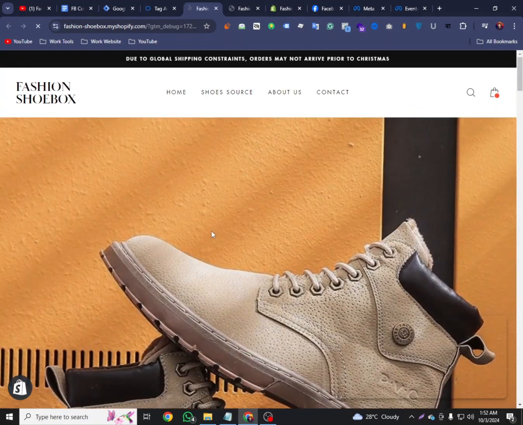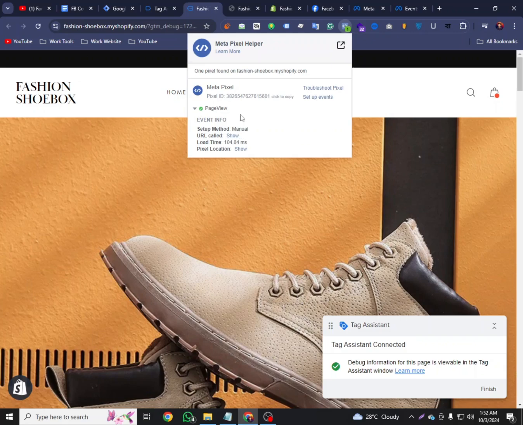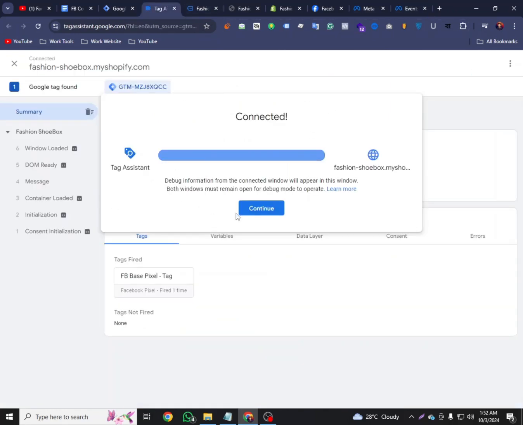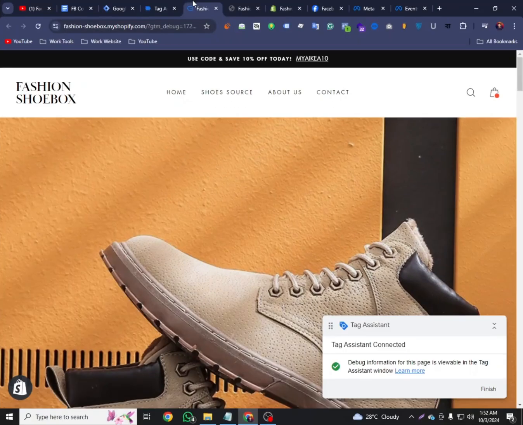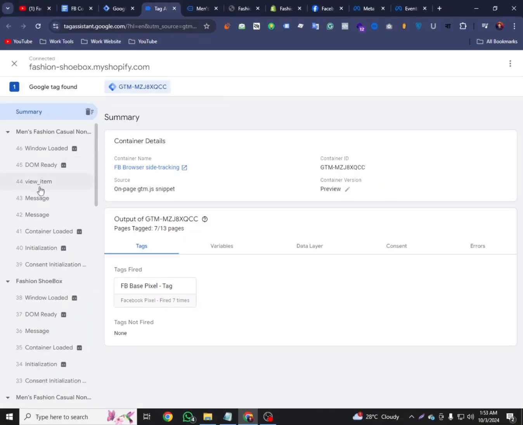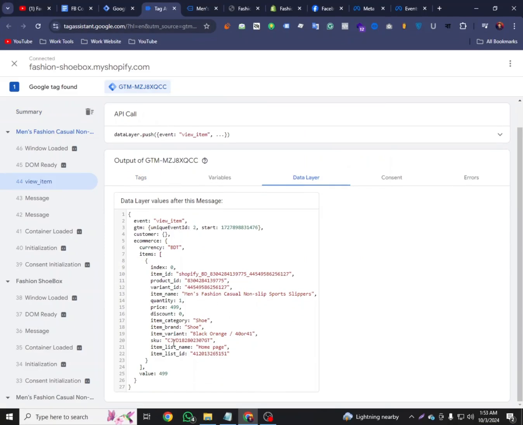Okay, look at that, our Facebook pixel is already here, and the preview event is fired. Our pixel ID ends with 601, and that is our Facebook pixel ID. Go to the tags section, and look at that, our Facebook base pixel is already fired here. And we just go to the product page, and look at that, our Facebook event, and that is our data layer. So we just tracked our data layer part by part.